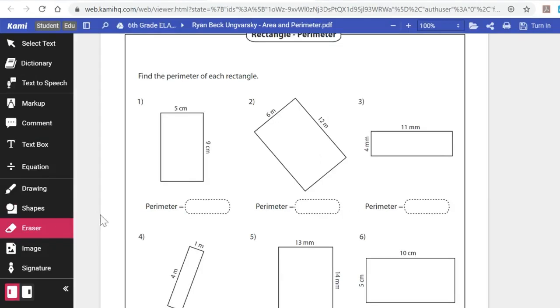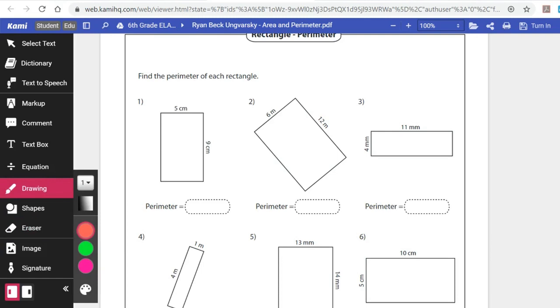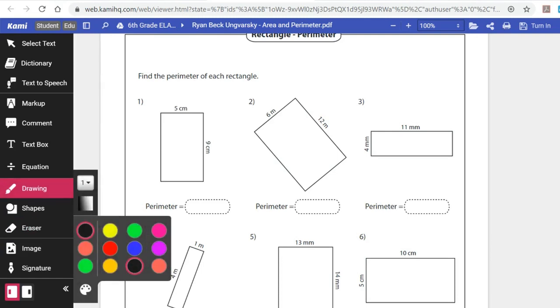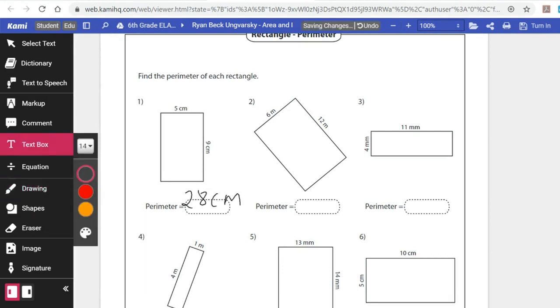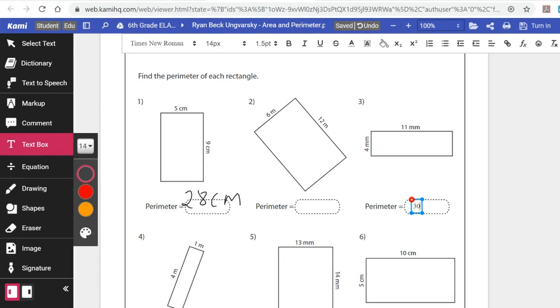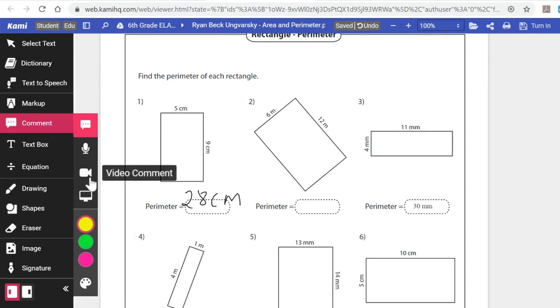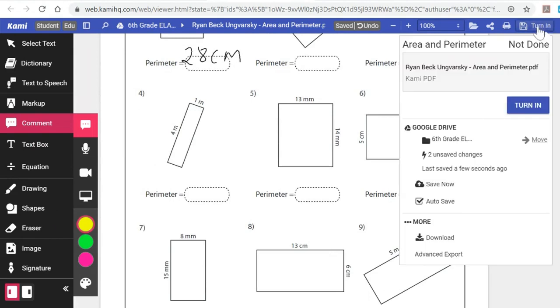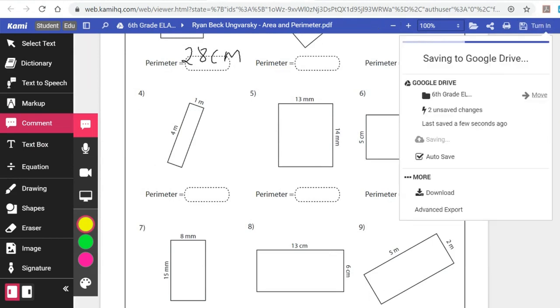Cami has a variety of helpful tools for you. You may want to use the drawing tool to write directly on the document. You may want to use the text box to type answers in. There's a variety of other tools such as voice comments and video comments, shapes, an eraser, things that you may find useful and can explore, but your basics are going to be drawing and text. Be sure that when you've done the entire assignment, you click Turn in the top right and then Turn in again so that your teacher will receive this assignment in Google Classroom.